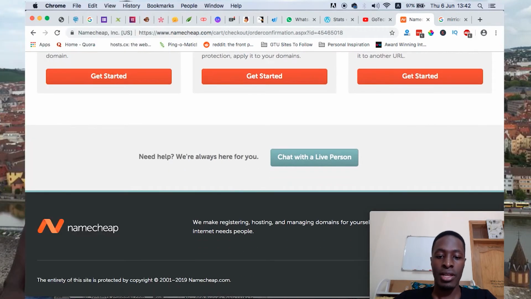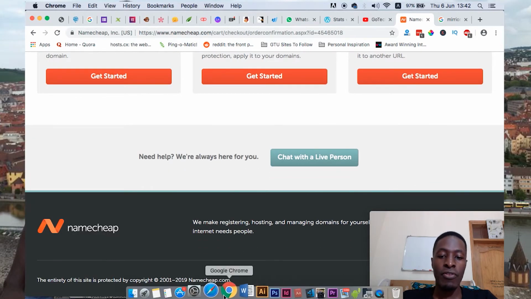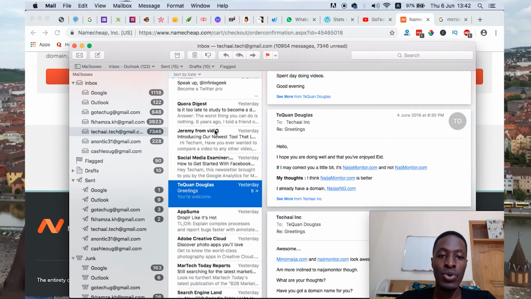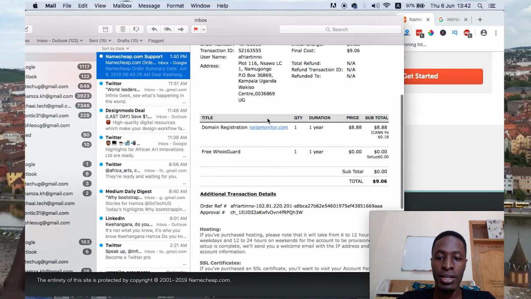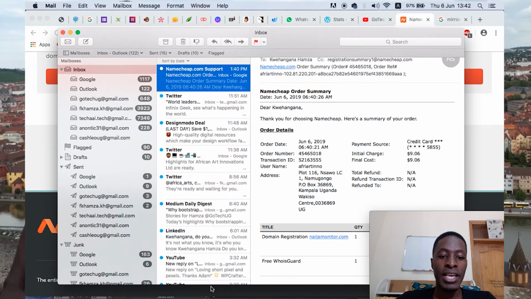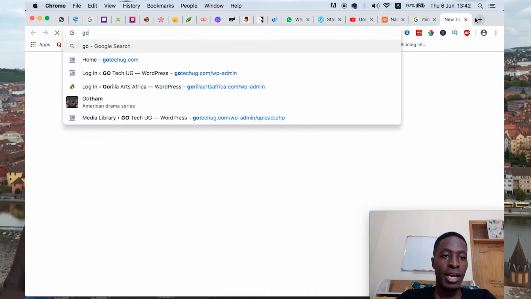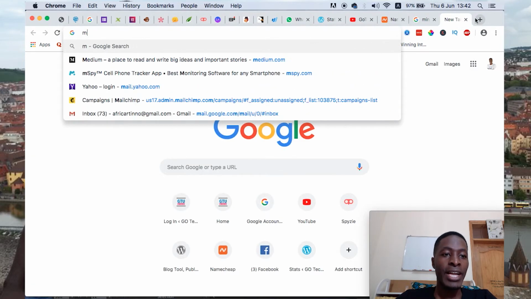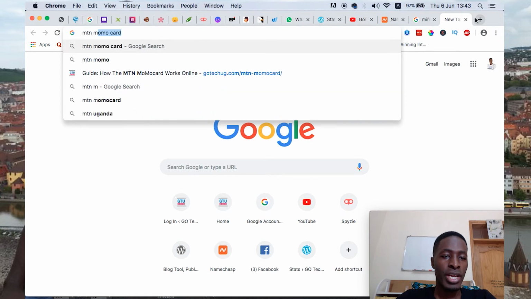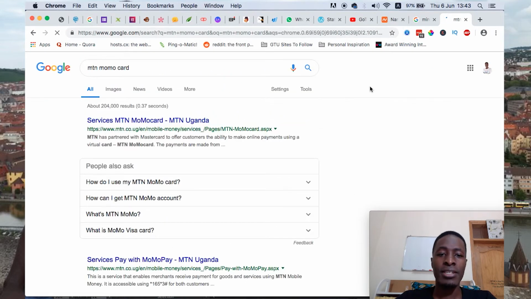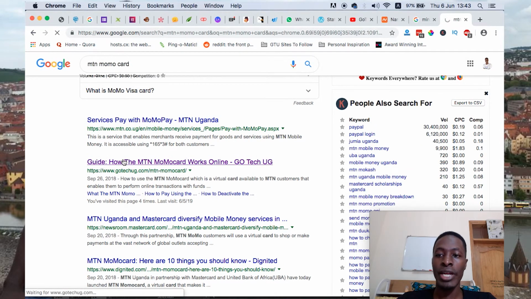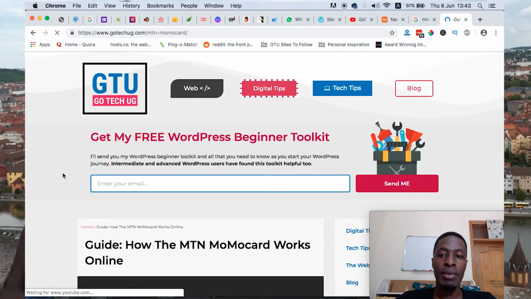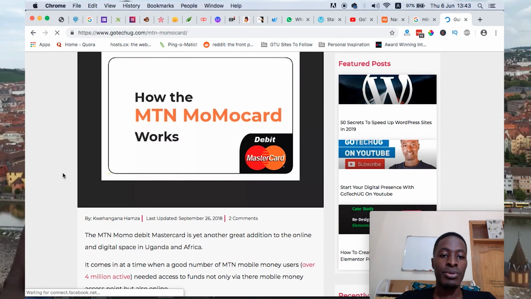And yes, after making the purchase, your service provider, in most cases, sends you an email confirming your purchase, which I have received, and it's here. The most interesting thing is that we were using our MTN Momo card. And if you would like to find an article about how to create the MTN Momo card, I already wrote that, and it also details how to use this Momo card online. So you can look it up by searching MTN Momo card and you'll see the article there.